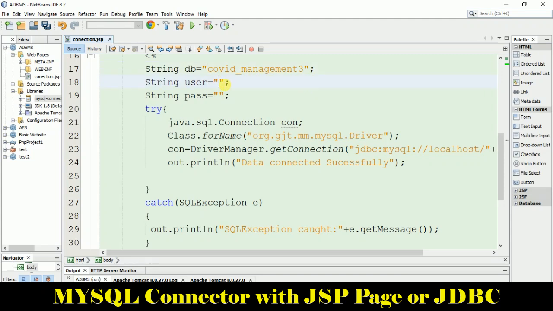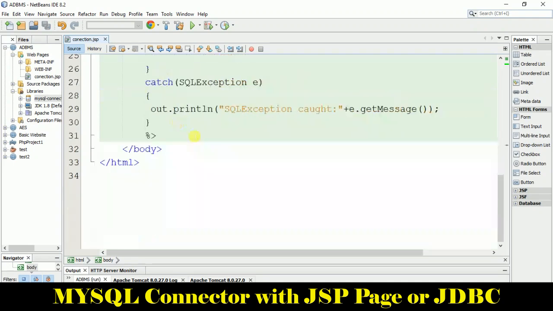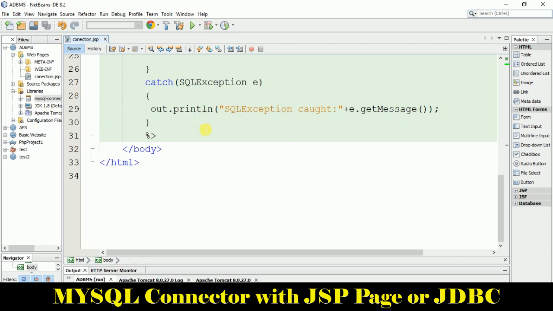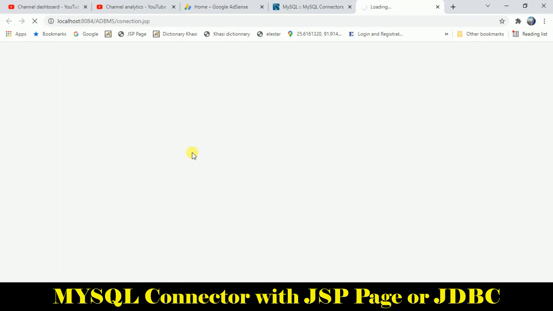Now what is my username? Also root, and my password is also root. Now let me try to run this. Does it work or not? Let me try to run this page. Run file. Alright, see, database connected successfully.